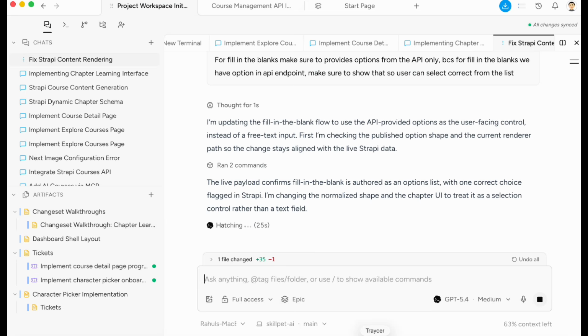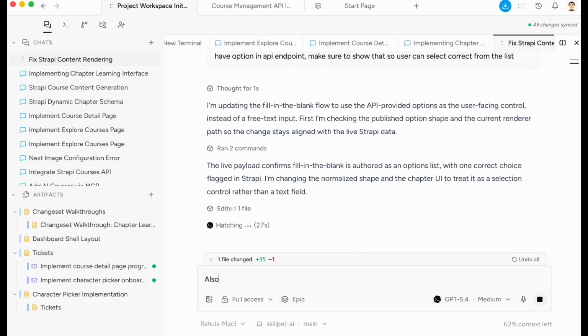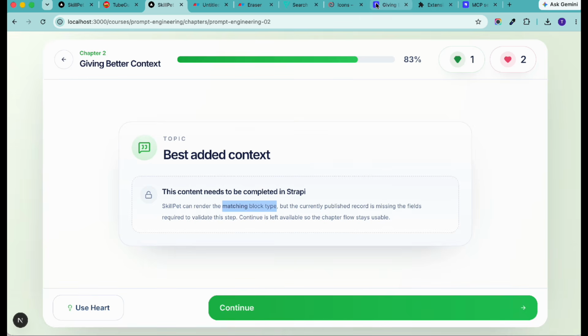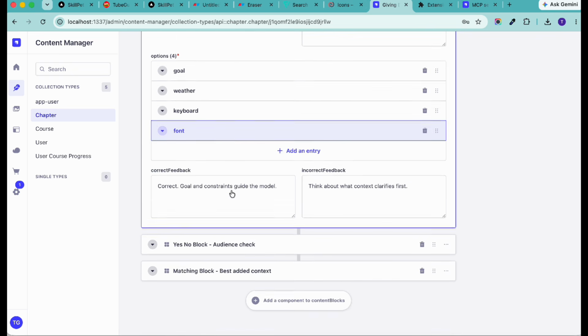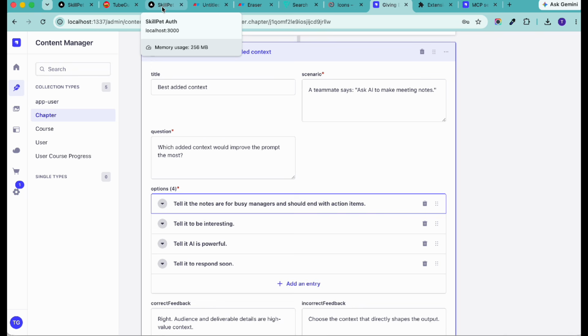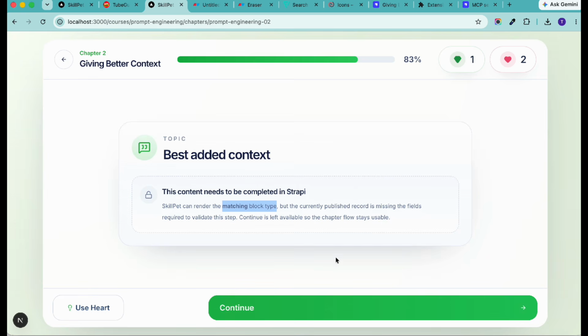Inside Tracer you can simply add: also the matching block type is not rendering, make sure to add that too. And the matching block type, if I go to Strapi and search for the matching block, basically it gives you the options and which one is matching. That's the kind of content type we are using over here.